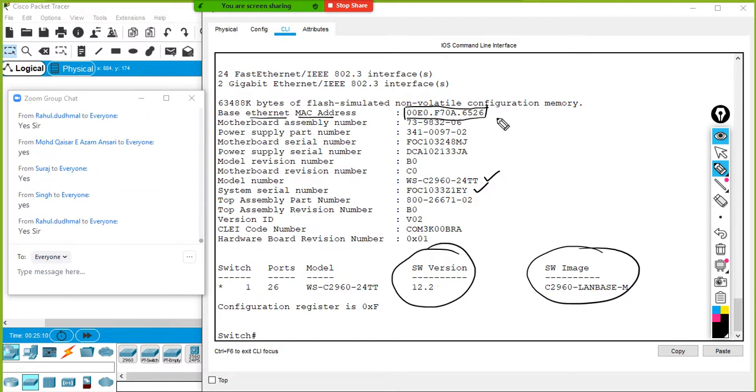Everybody? Yeah. This is the MAC address. You can find out your switch. Then this is the model number, serial number, version and the image. So far everybody is okay. Show version. Yeah.